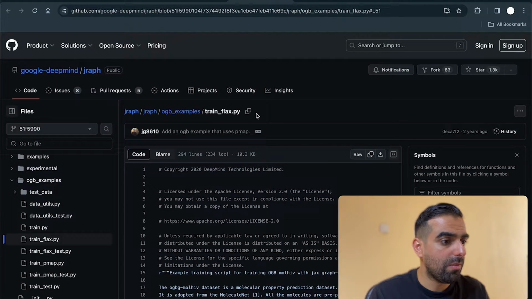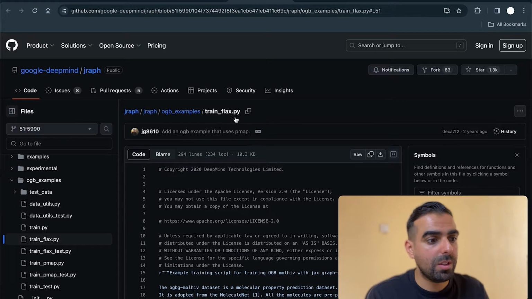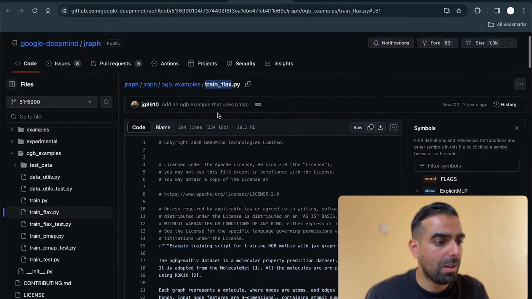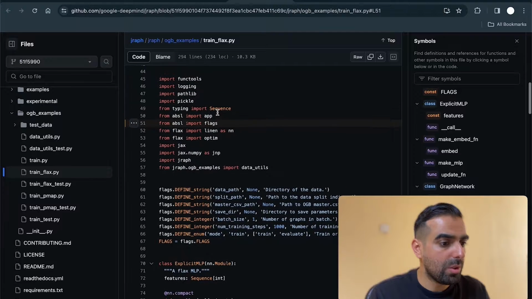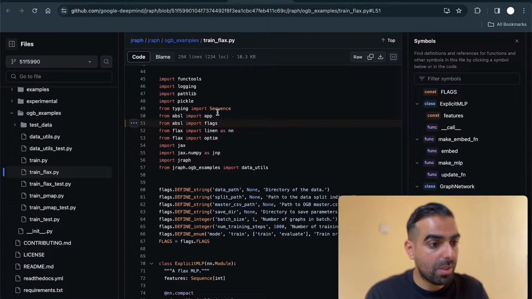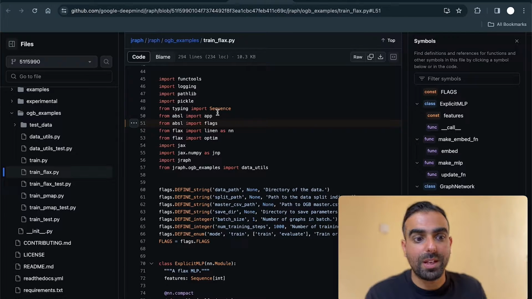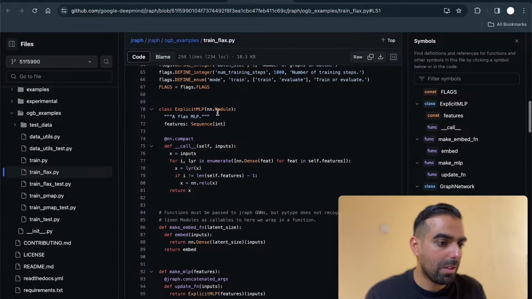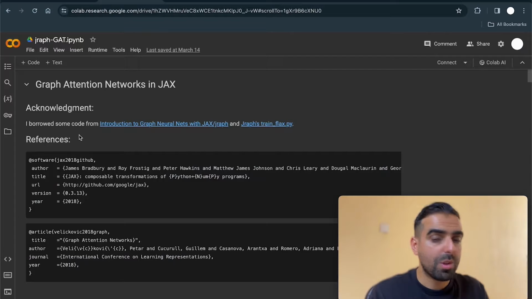Also, this file from the jraph GitHub repository is called trainflax.py. Unlike other examples that use Haiku, this particular example uses flax, and it was very useful for me. I actually borrowed some code from here. So here is the code.